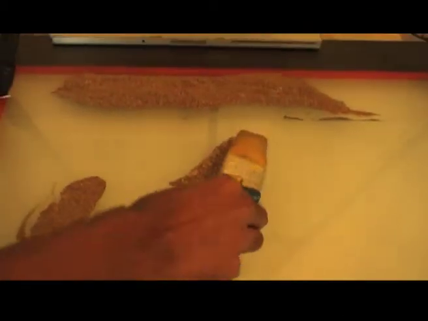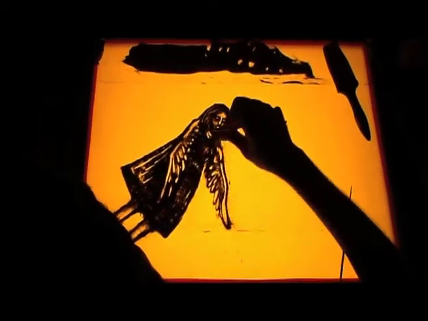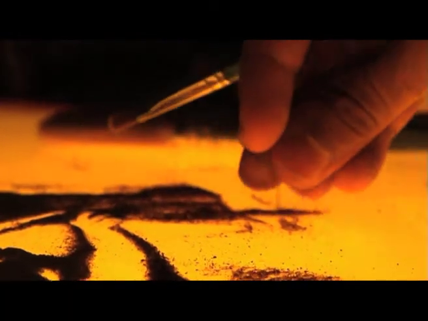But without the light, it just looks like some random thing. You can't really make out what's happening. Once the light is on, the textures come out. Once it's on screen, it's black and white. You just have to play with those two colors.